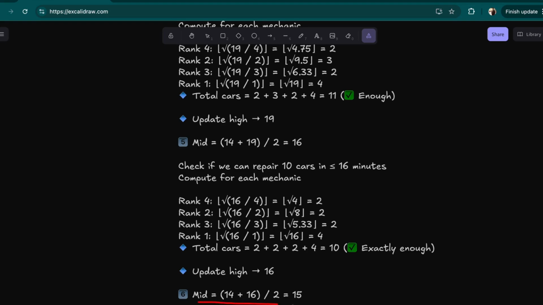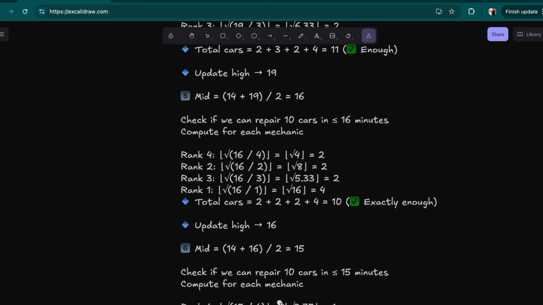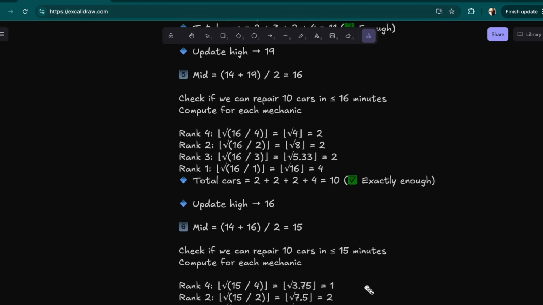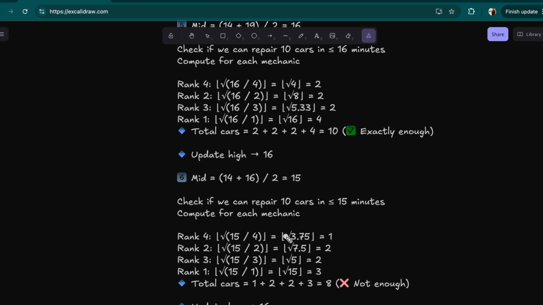Middle we will get 15. So this time we have a task to check if we can repair 10 cars in less than 15 minutes. We have to compute for each mechanic. So basically total cars will be 1 plus 2 plus 2 plus 3 equals 8. So 8 is less than 10. So we can say that it is not enough for a mechanic to repair 10 cars in less than 15 minutes. He can only repair 8 cars in this time.